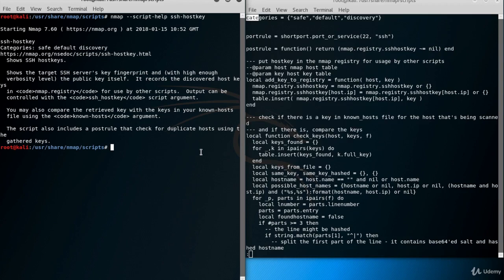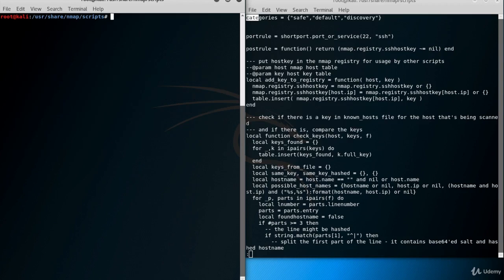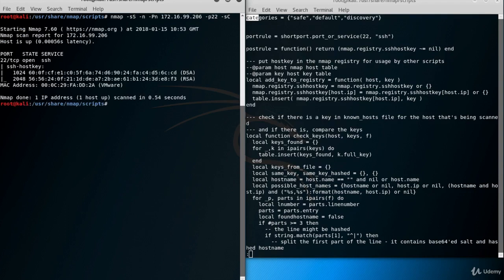Now, let's run a few Nmap commands and use some scripts. Prepare the Nmap command, TCP SYN scan. Don't forget to define the port of your interest. First, I want to run the default SSH scripts using the -sC parameter. ssh-hostkey is the default script for the SSH service. And here are the target SSH server's key fingerprints.